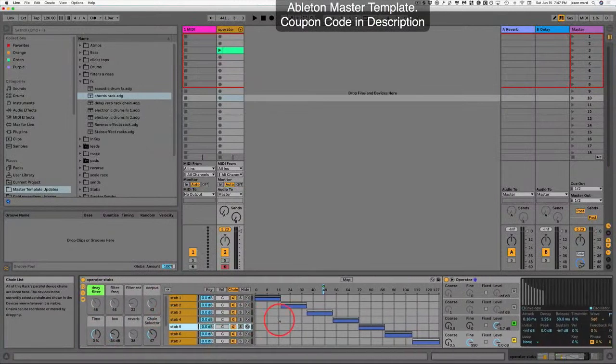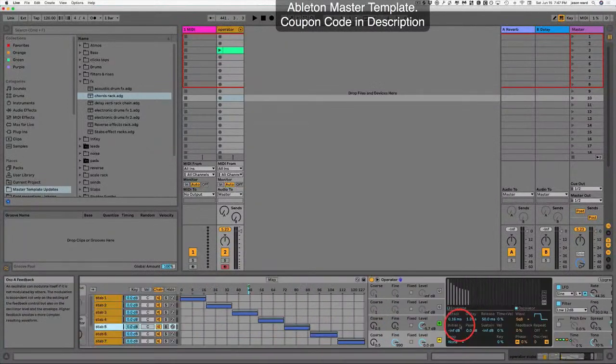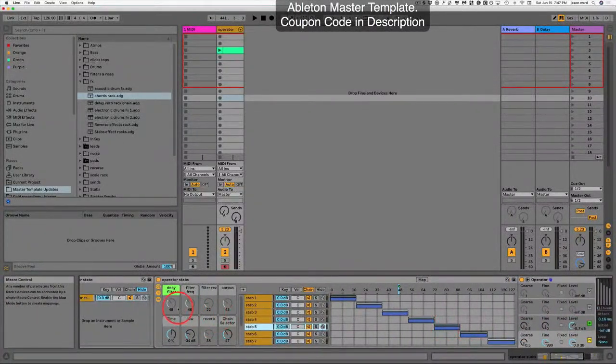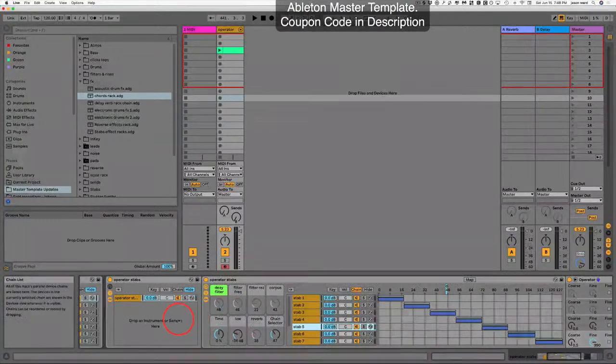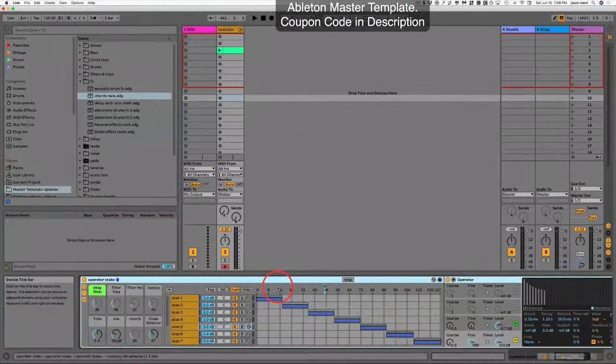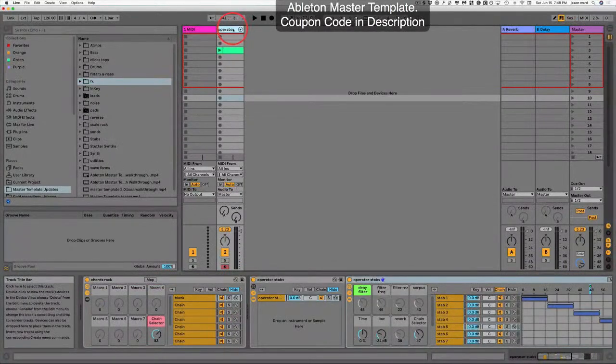For some reason, they don't seem to be mapped here. There might be some sort of translation happening in Ableton 10 that's not mapping things that were mapped in Ableton 8.4. So I'll definitely take care of that. So let me get rid of this here.